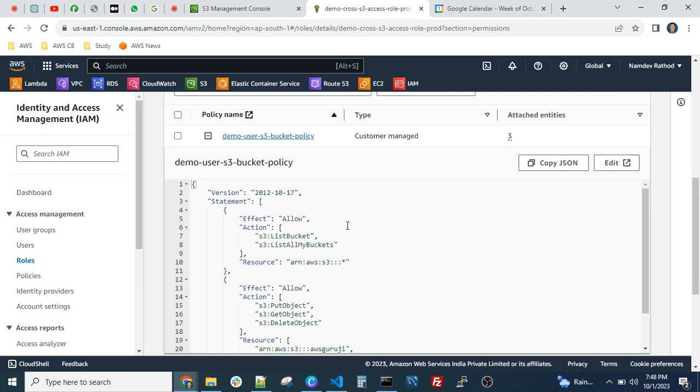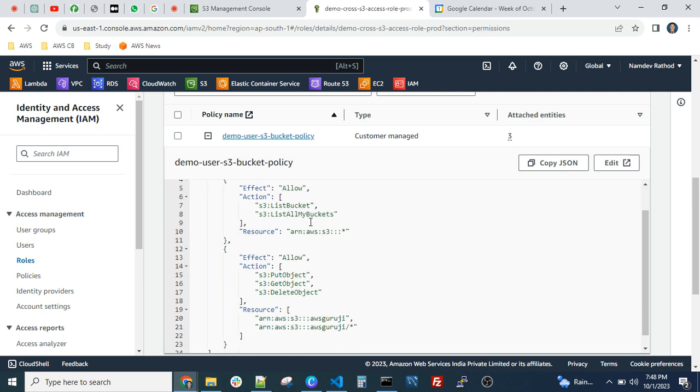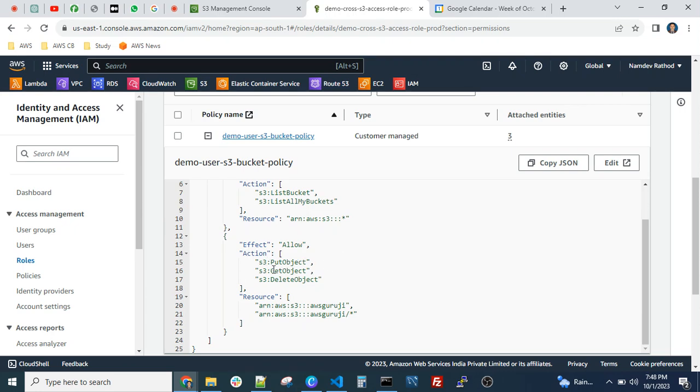Let me expand it. It's basically the policies. Suppose I have a user, so I can list all the buckets. But I can perform actions like put object, get object, or delete object, only on this bucket. I will not perform them on all S3 buckets. I just restricted it to one particular bucket, which is AWS Guruji. In real time, if you have a different bucket, you just need to replace the bucket name. The ARN without the star allows bucket level, and slash star allows access to all the objects inside the bucket.